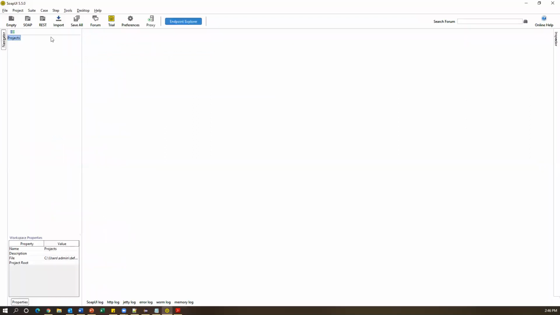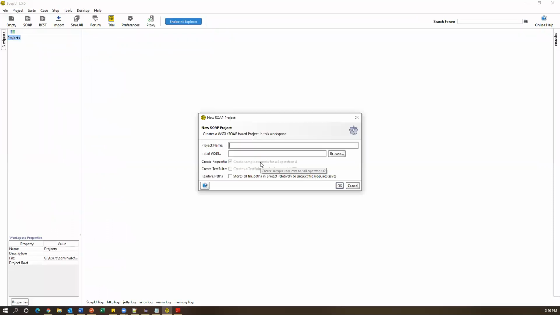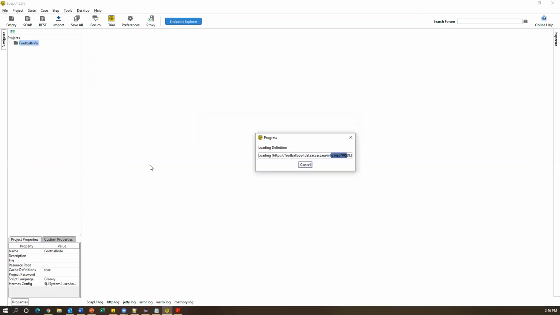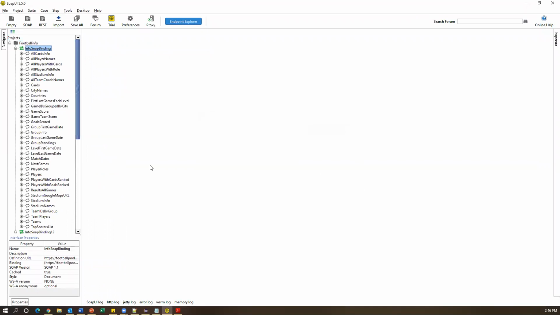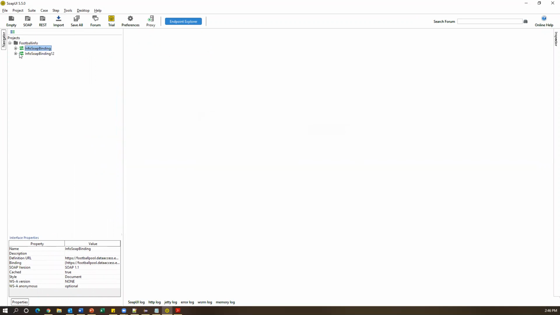Let's go to SoapUI. I'm taking File, New SOAP Project, and here I'm copying my WSDL, and here I'll just give the name football info and say okay. Now it is trying to import all the APIs into SoapUI from the WSDL. So these are all the different requests. We got it, and we have two versions. I'm just deleting the first version.